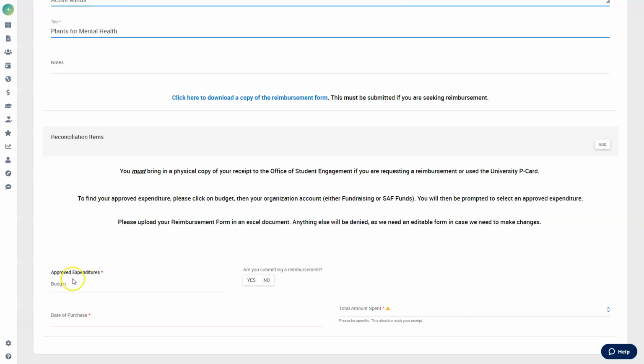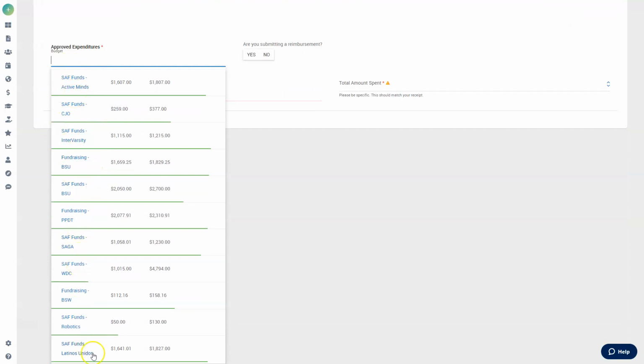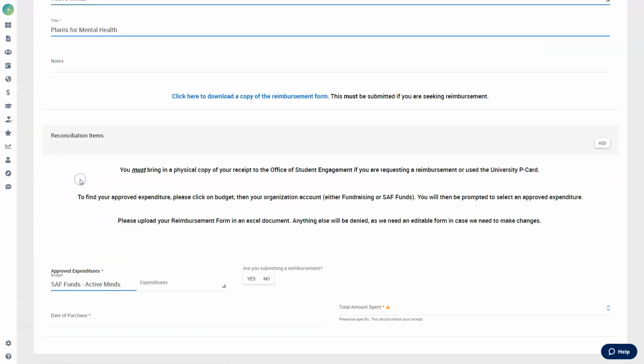Now, to fill out this form, you're first going to click into your approved expenditures. As you can see, there are only a couple of things showing in here, and that is because the approved expenditure is something that will only show once your expenditure has been approved. So once you've received that approval email. So if you're looking to do a reconciliation and you have not received an approved expenditure, you need to wait until you receive approval, and you should not be spending any money until your expenditure is approved.